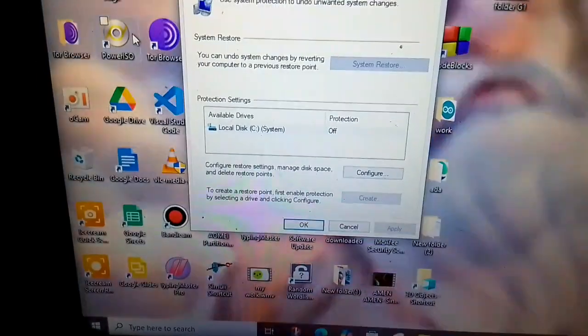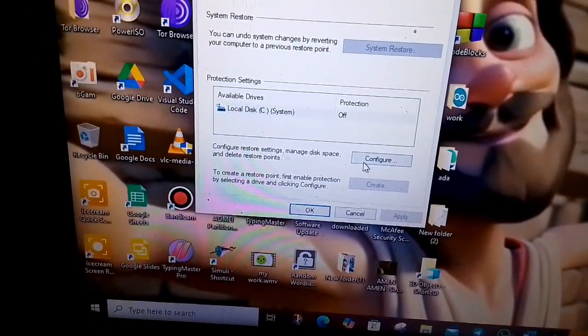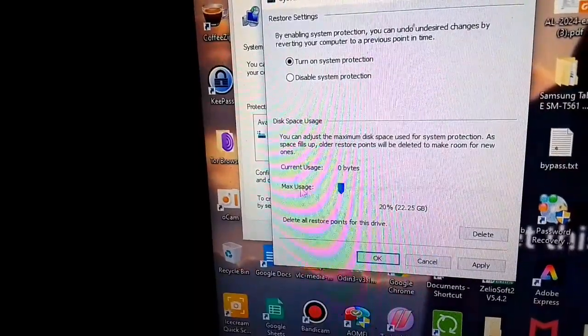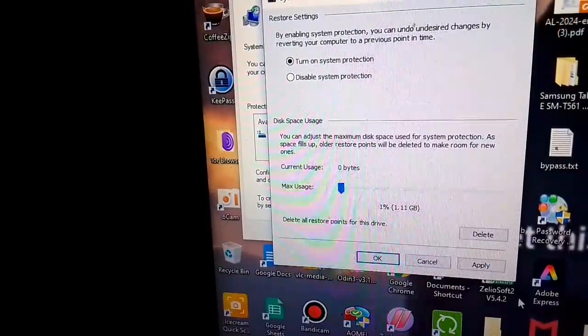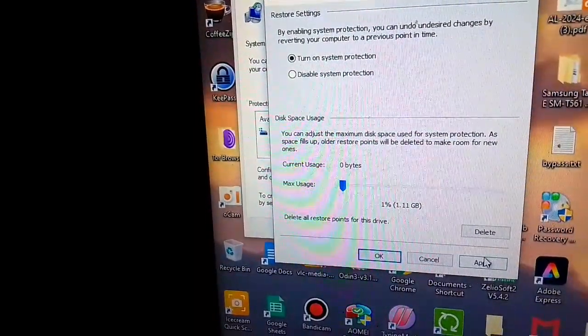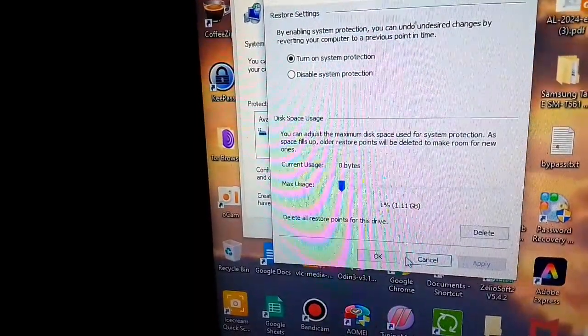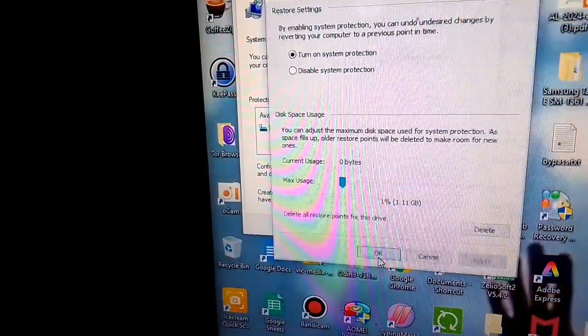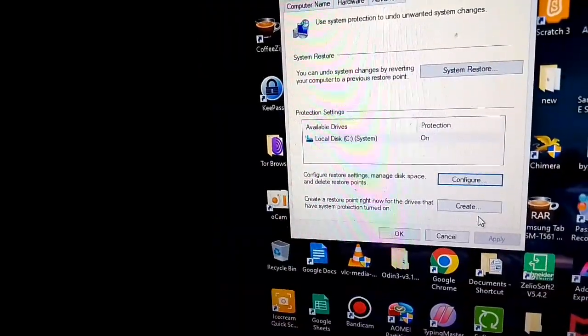So this is a new window that has prompted on your screen. So you're going to go to configure, choose turn on system protection, and we don't add any edit, just turn on protection, that is all. Click on OK. Now we're going to click on create.